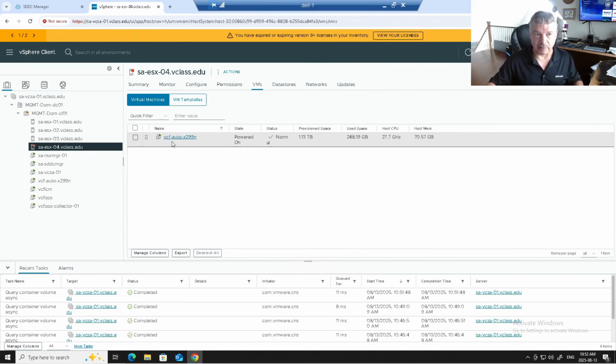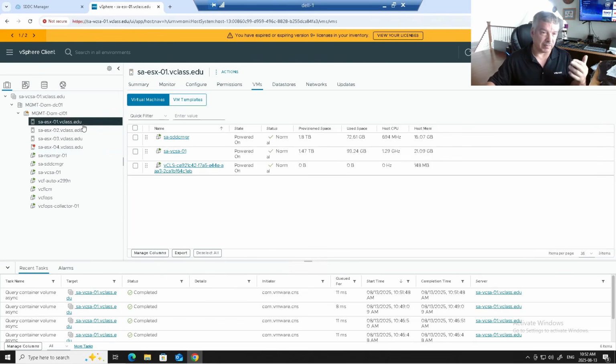It's got 96 gigs of memory. So pretty intense machine here. My VMs here, this is a nested environment. My hosts, I should probably bump them up to 128 gig, to be honest with you.